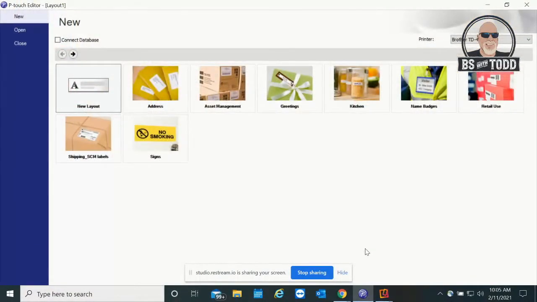I'm going to go into our P-Touch Editor software. I hope everyone can see this. It says that you can. The first thing you notice when this comes up is you've got several different options right here. Now, these options with the different templates are based upon the printer.